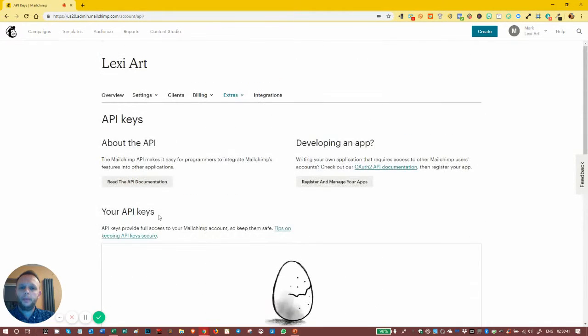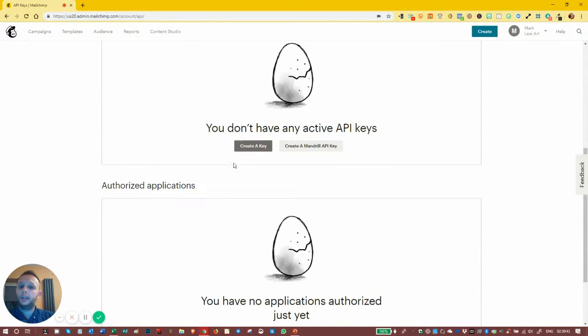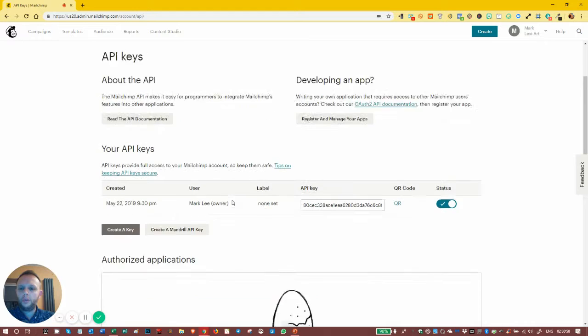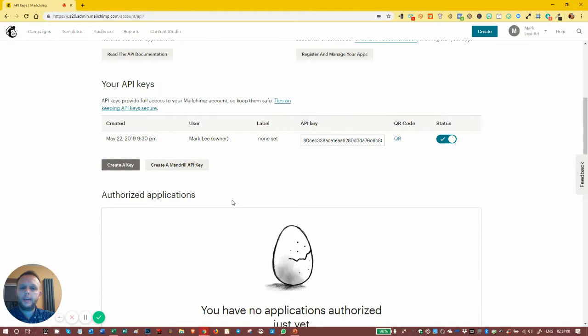And quite simply, as we haven't got any at the moment, we simply click on create a key. Don't worry about this Mandrill thing. That's an extra platform on top of Mailchimp. So that's a completely different thing. Don't worry about that. Quite simply, that's it. We've created a key, an API key, and that's the random bunch of letters and numbers that has been created. And we can copy that and then paste it into the third-party plugin settings, and then voila, we've got access.